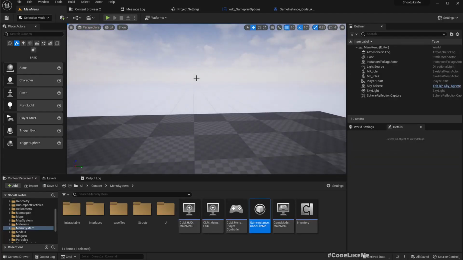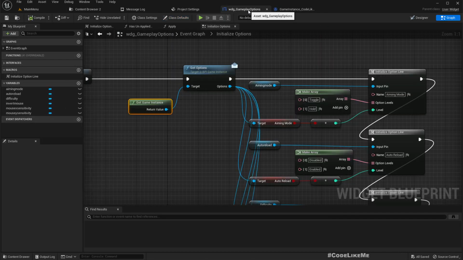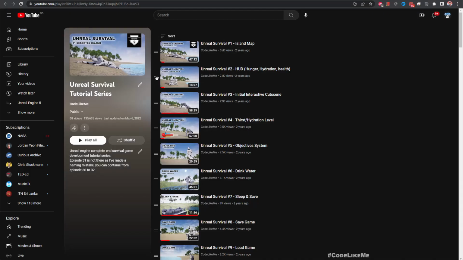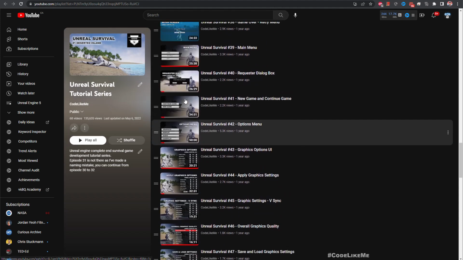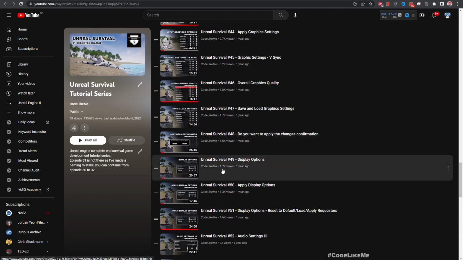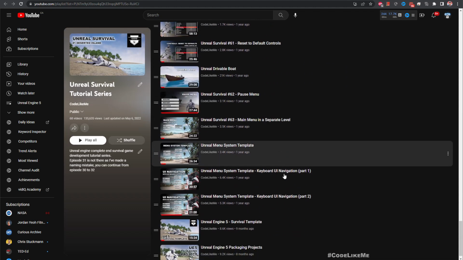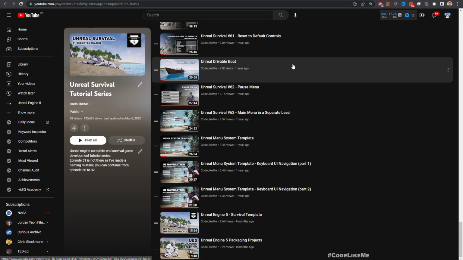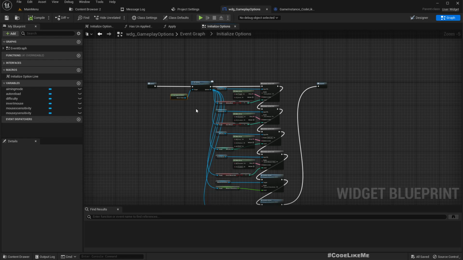Okay, by the way, if you want to know how I implemented these game systems and these option menus and everything, I have shown all the steps in this survival playlist, because this is where I initially implemented the menu system. Here you can see main menu, pause menu, display options, apply, save graphics settings, overall graphics quality, everything you need is here in this playlist. So I'm not going to go into detail on how I have implemented them here. I just want to integrate this into my shooter project.